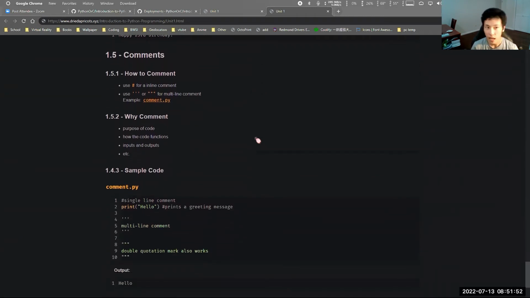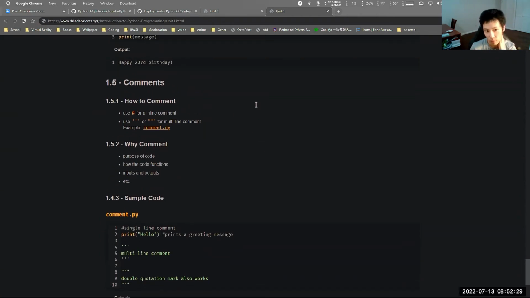Okay, that out of the way, let's take a look at comments. Comments are very, very important. They are no less important than the actual code. For those who aren't familiar with comments, a comment is like a sticky note you put into the code. It doesn't do anything, but it tells whoever reads the code what the code is about or what it does.